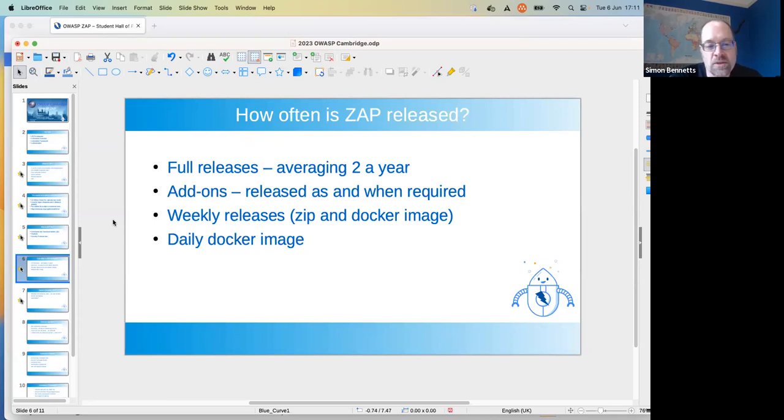So things like the traditional spider and the Ajax spider, the automation framework, the new authentication helper, all these things are implemented as add-ons. We're trying to move as much functionality from the core into add-ons as we can, partly because we can update them much more quickly. So we also have weekly releases, which haven't actually been done this week. It's usually done on a Monday. I was off yesterday, so it hasn't been done, but probably later today or early tomorrow, this week's release will go out. And we also have a daily Docker image as well.